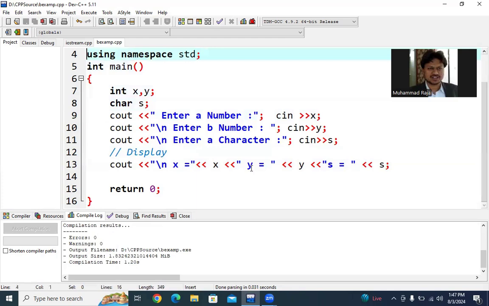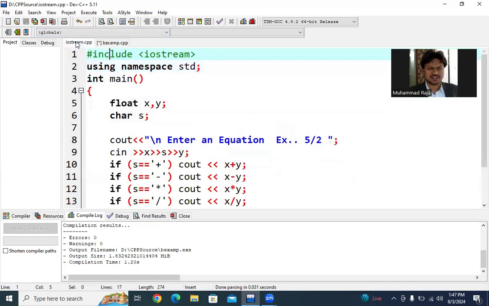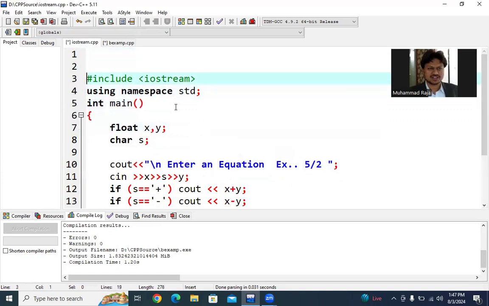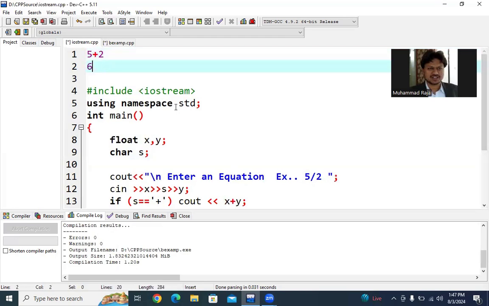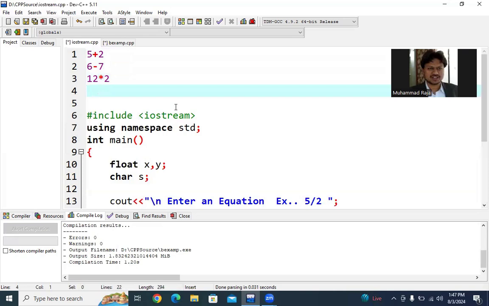For a basic calculator approach, we just save this program right here for your future lectures. Here, in a basic calculator approach, we want to give input. When it asks me, I give 5 plus 2, and the computer gives me the answer. Or I say 6 minus 7, or 12 multiplied by 2, or 6 divided by 7, and the computer should give me an answer.